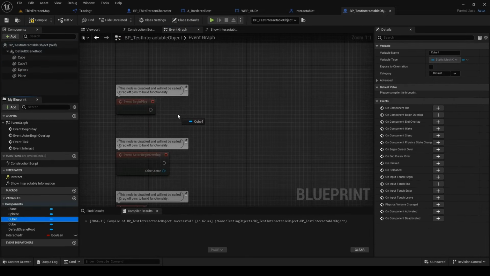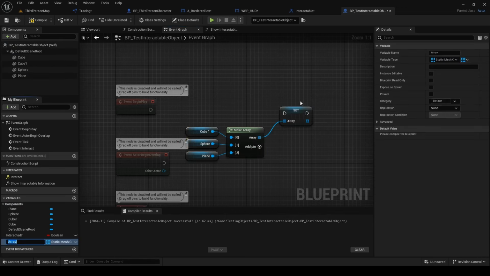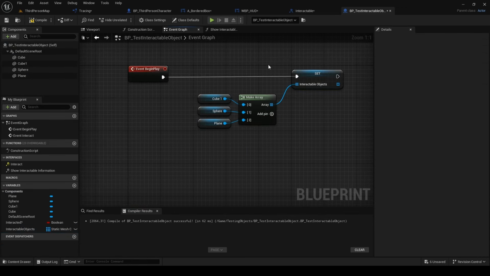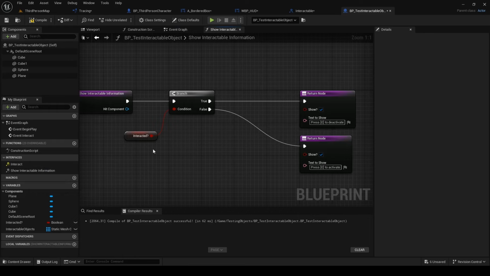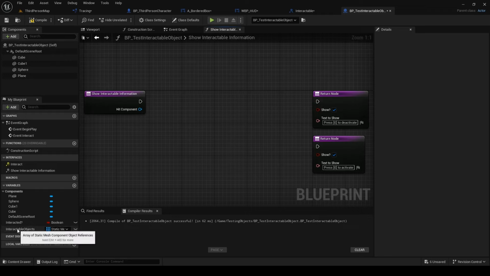I added them after event begin play, make array out of them, and I promoted the variable. You can see that Unreal recognized that there are static meshes, but because they are part of Blueprint now, they are as well primitive components at the same time. Because the approach will be the same for both functions of interfaces, I just change the displayed information.